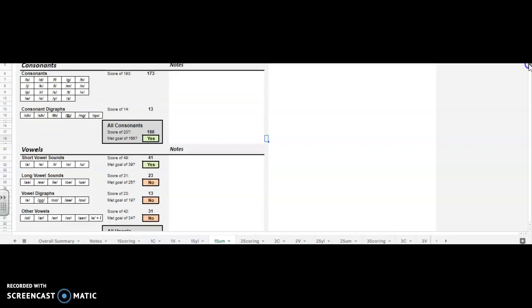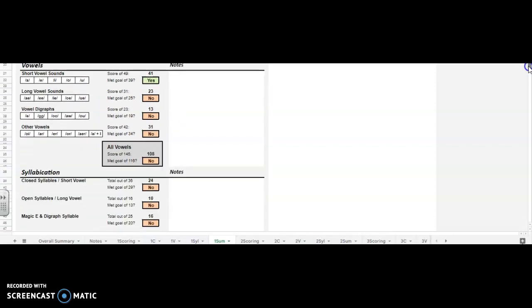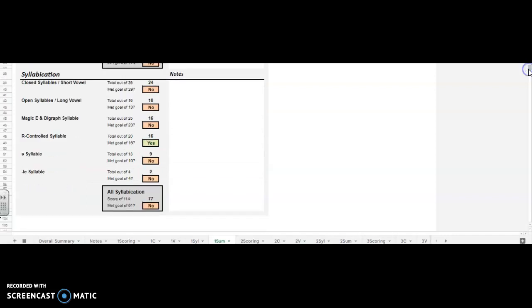But if I scroll down and look at the different vowel patterns, it says yes for short vowels, but then you can see that they did not meet the goal for long vowels, vowel digraphs, other vowels. If I continue down, here we have our different syllable rules.